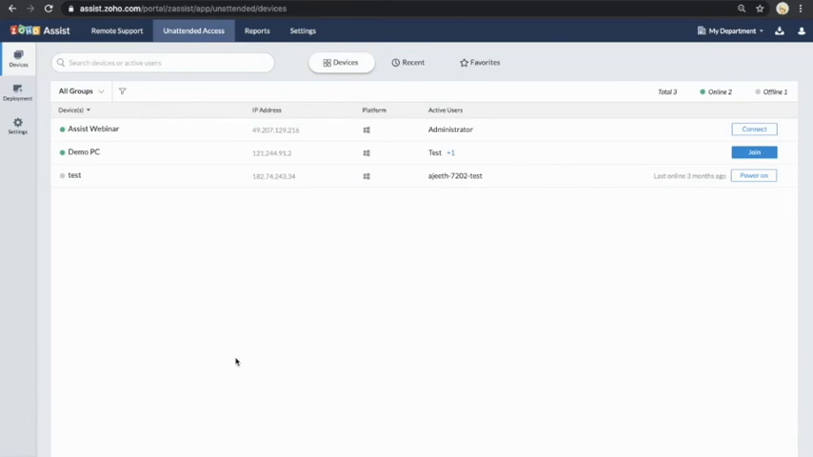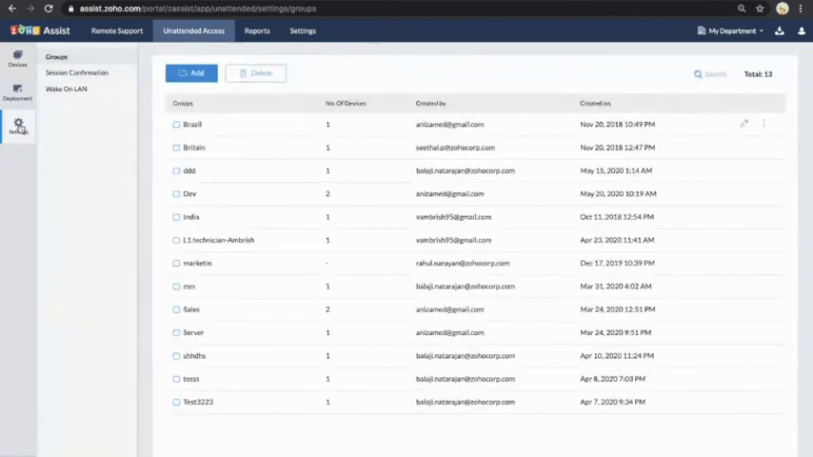In terms of managing the computers, or maybe what are the other features that you have in terms of managing the unattended computers. To check that out, you can go to assist.zoho.com, Unattended Access, click on Settings. Now, the first we have here is Groups.